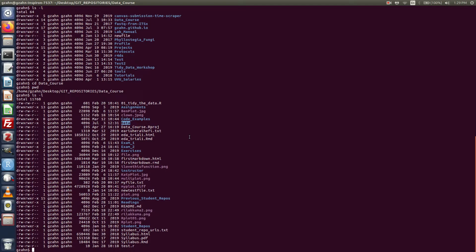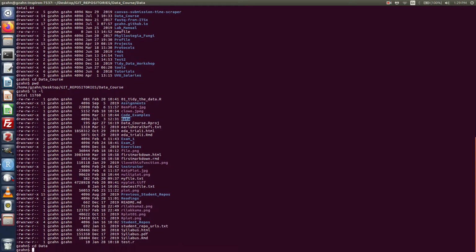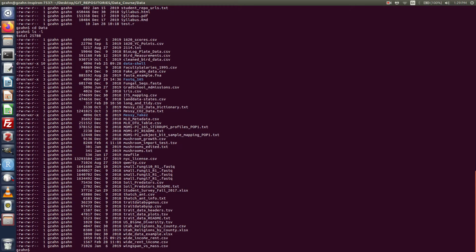Let's go see what data we've got. So I just say what? cd, change directory, data. I can type that because I'm in this folder. It sees data and it goes there. Okay, ls -l once I'm in there. So here's a bunch of data.